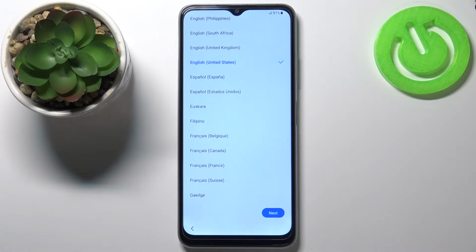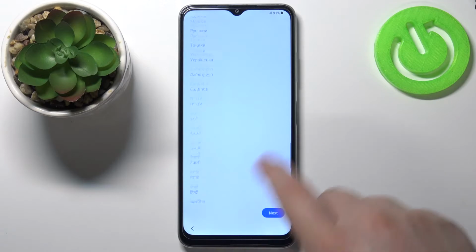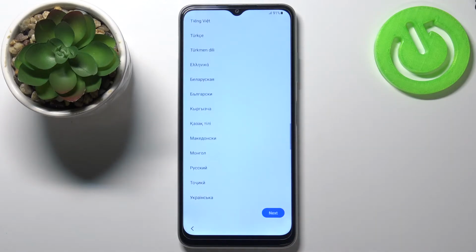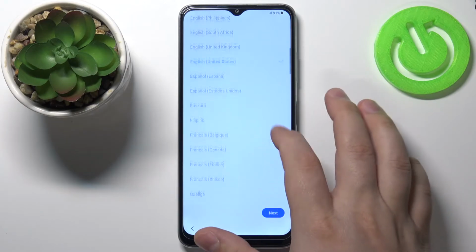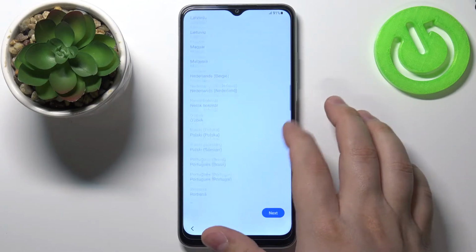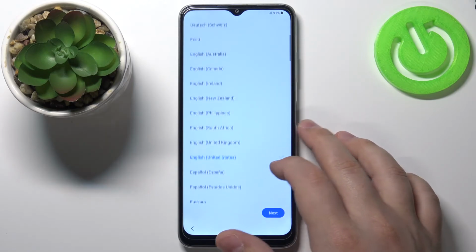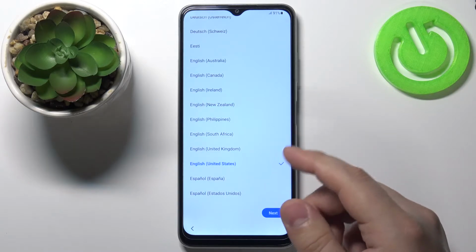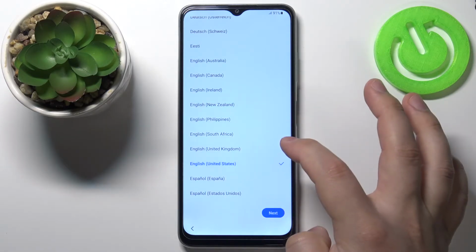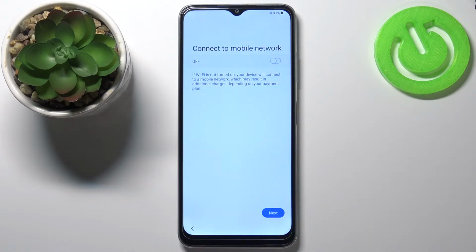Here we can select the language we want to use on our phone. To do it, simply scroll up and down on the screen to scroll through the list of languages, find the language you like to use, and tap on it to select it. I'm gonna select English, so let's find it, and here we have English United States, United Kingdom, and South Africa. Let's select the United States, like this, and then tap Next.